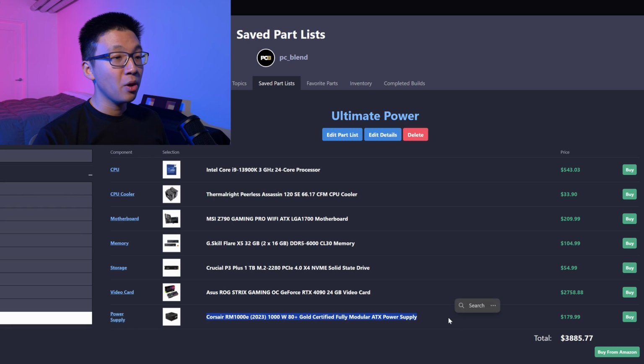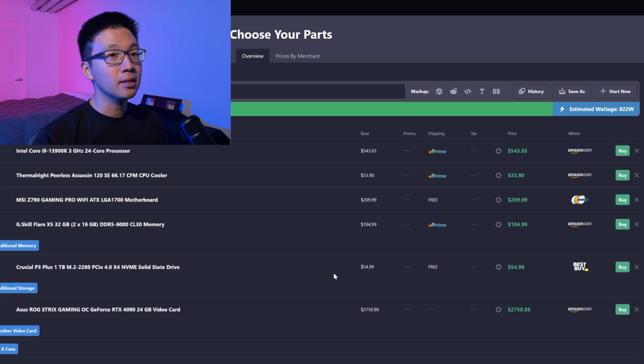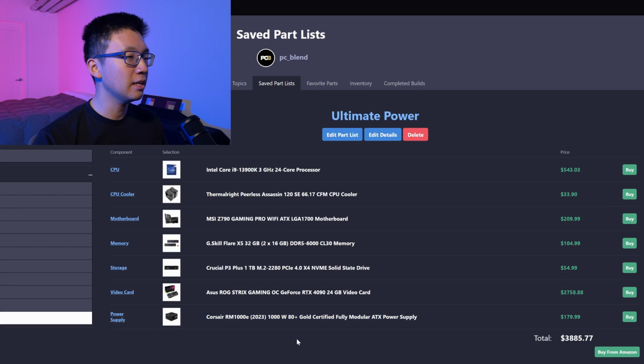We did bump up to a 1000 watt power supply because our estimated wattage is exceeding 800 watts. So you're gonna need a 1000 watt power supply. But we have kept the same DDR5 kit and SSD kit. Now you might be wondering, there's no way this $30 cooler can keep an i9 at bay, right? Well, surprisingly it can.